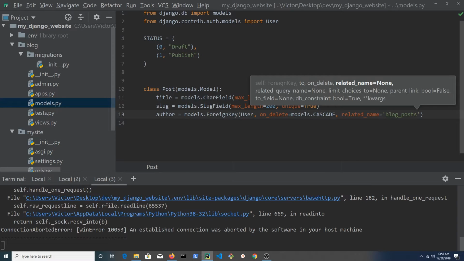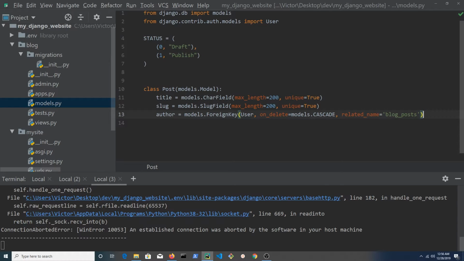The foreign key is a relationship field. It is used for a many-to-one relationship. Think of it this way. One user can create multiple blog posts. It requires 2 positional arguments, the class to which the model is related, and the on_delete option. on_delete can be set to CASCADE, PROTECT, SET_NULL, SET_DEFAULT, SET, or DO_NOTHING. Cascade will delete the object containing the foreign key. The related name is the name to use for the relation from the related object back to this one.